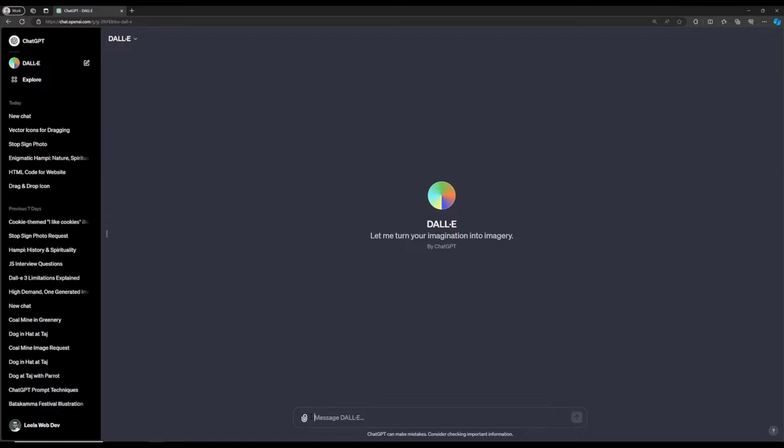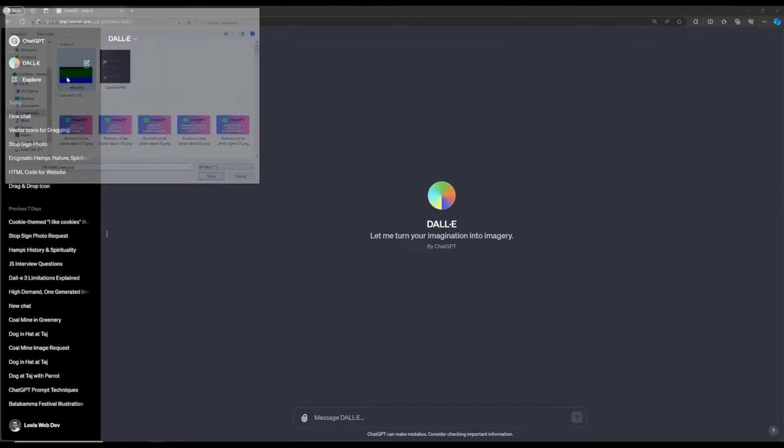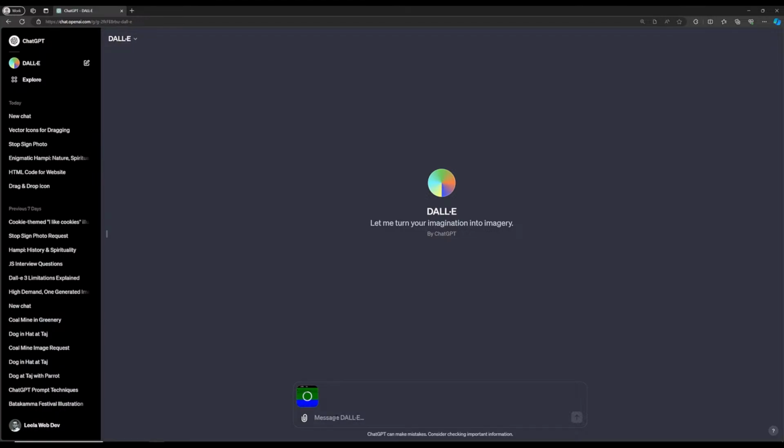Let's go to the new chat, and here I have an image. I want to create an HTML website for this one. I uploaded an image. So you are an experienced web developer.